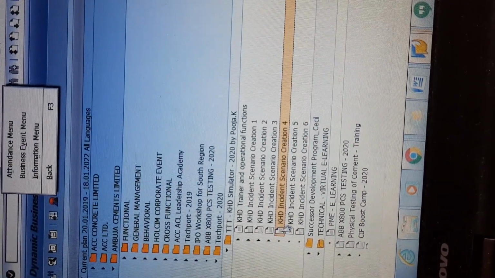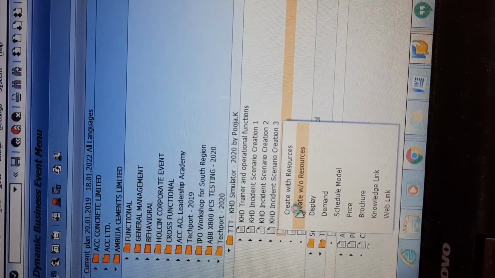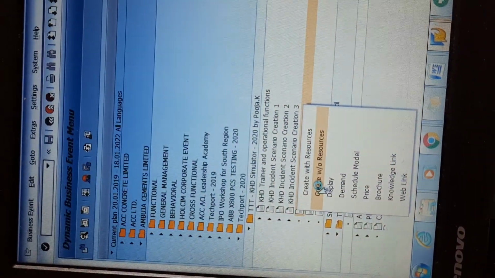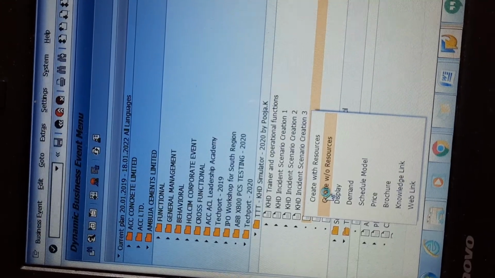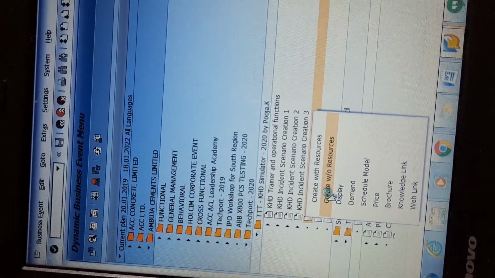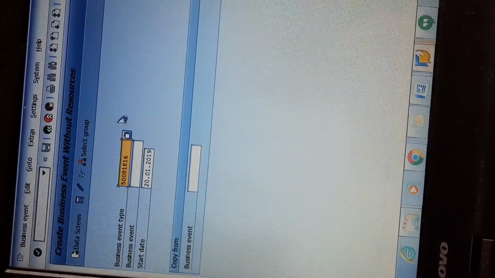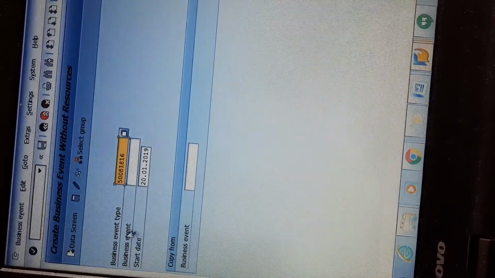Now the go to menu. I will right click over here and click on without resources. I will not do anything on with resources, because without resources has all the information of what we need to do. There will be an error or pop-up, just click on the tick mark. Now here the business event type, the record number and the event folder number will come automatically. You need not do anything over here, you will just have to key in the start date.